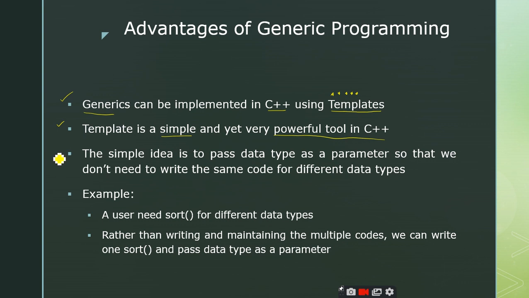So coming back to our concept, the third point is, it is a simple idea to pass the data type as a parameter, so that we don't need to write the same code for different data types. Very simple concept, very simple idea. I just need to pass the data type, that's it.